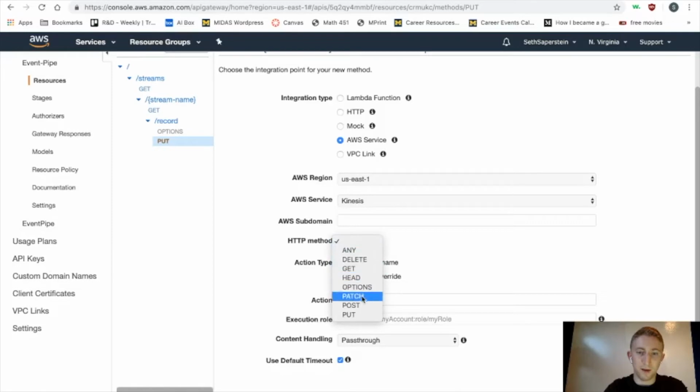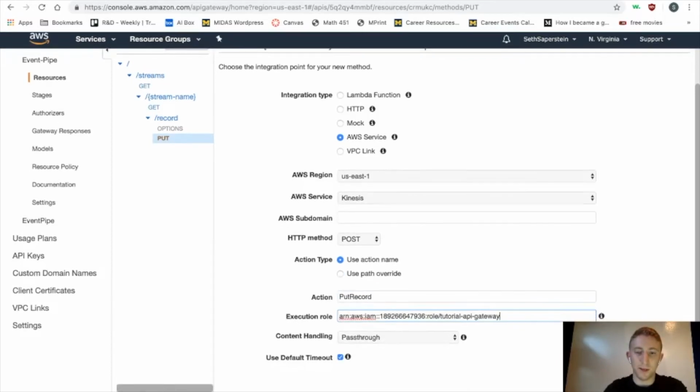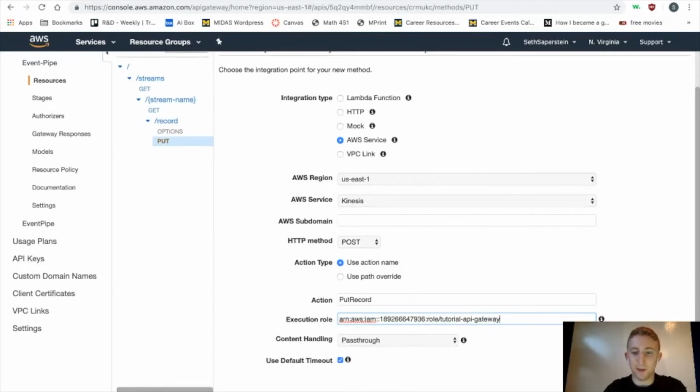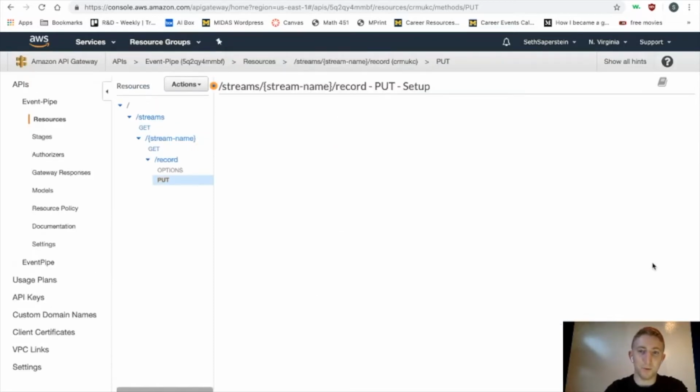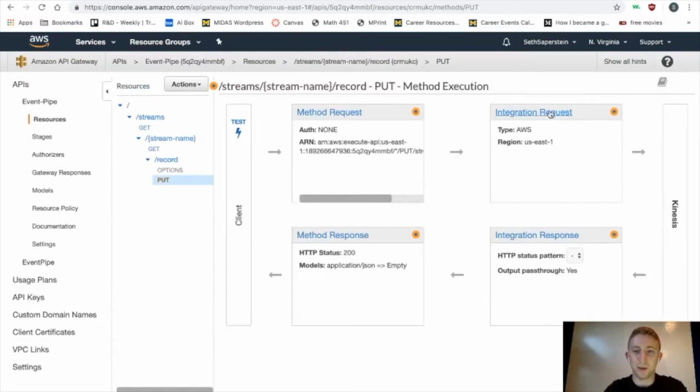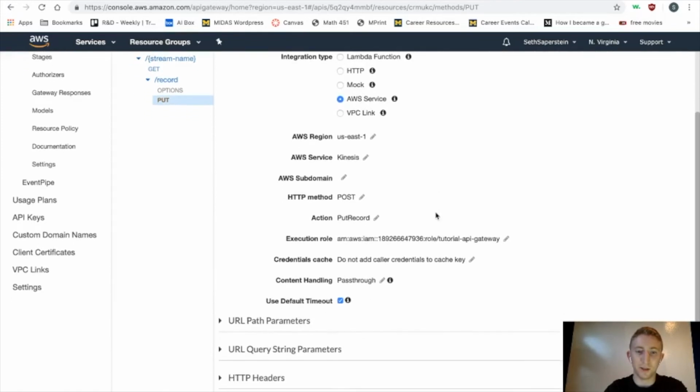Our method here, again, is still a POST method because we're talking to Kinesis. And our action now is going to be a PutRecord. And our role still has not changed for allowing API Gateway to access Kinesis. So go ahead and save that. Now we're going to get to the important part. Our mapping template is now going to change in our integration request.